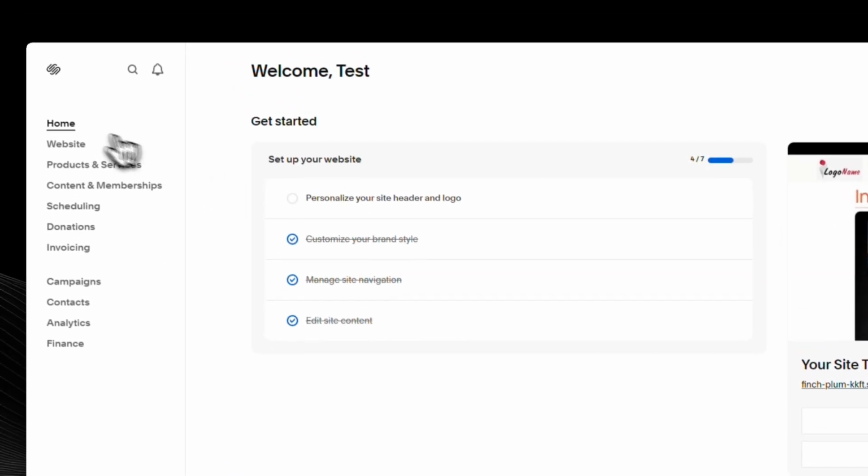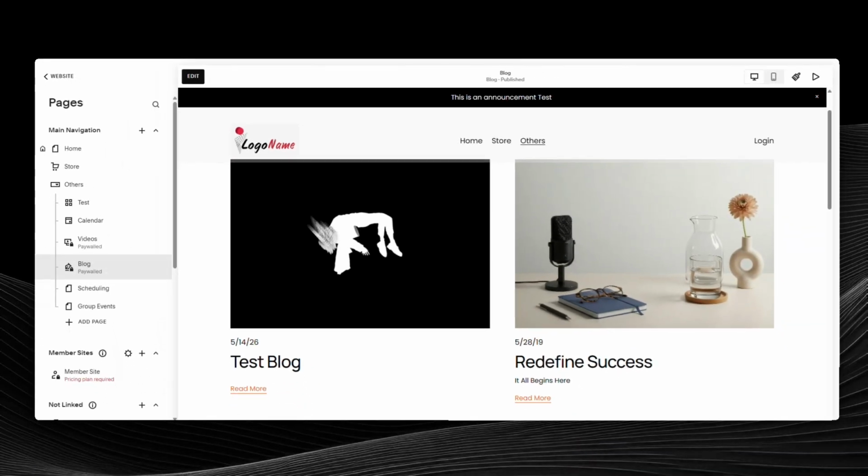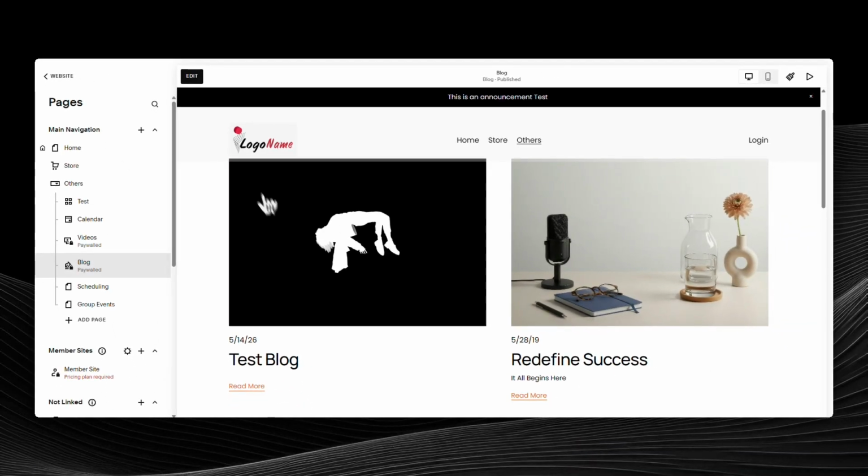Start by opening your site and clicking Website, then click Pages. This is your hub for organizing everything visitors can access. On this screen, look for the section labeled Main Navigation.